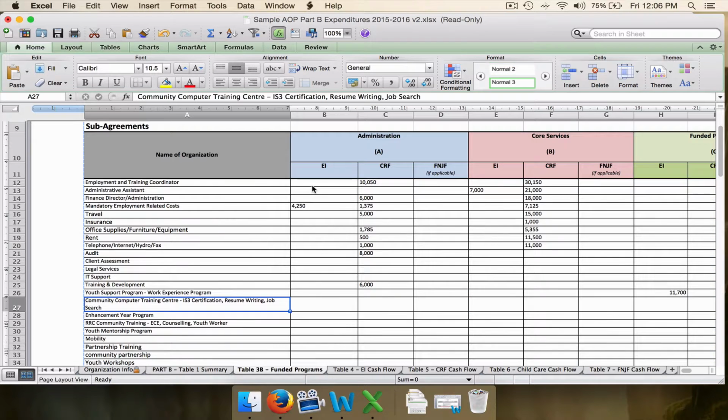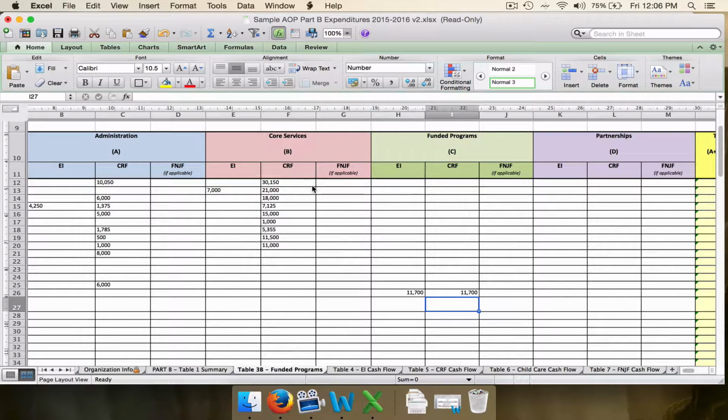And in the next line item, community computer training center, IS3 certification, resume writing, job search. That's the type of training that they are using for that fiscal year, and they have identified 20,000 for that program.